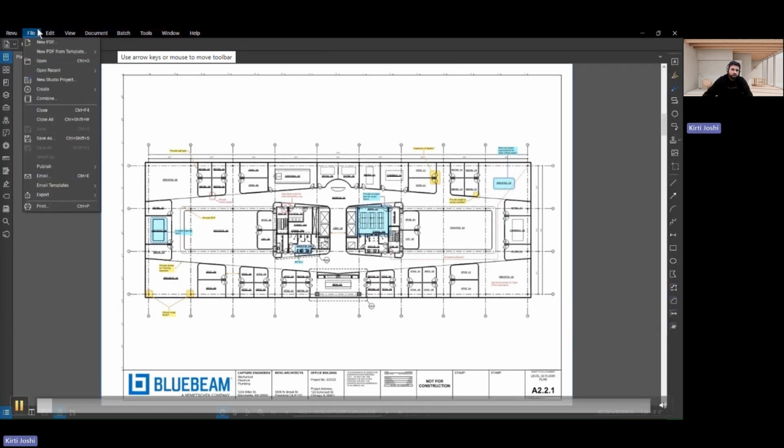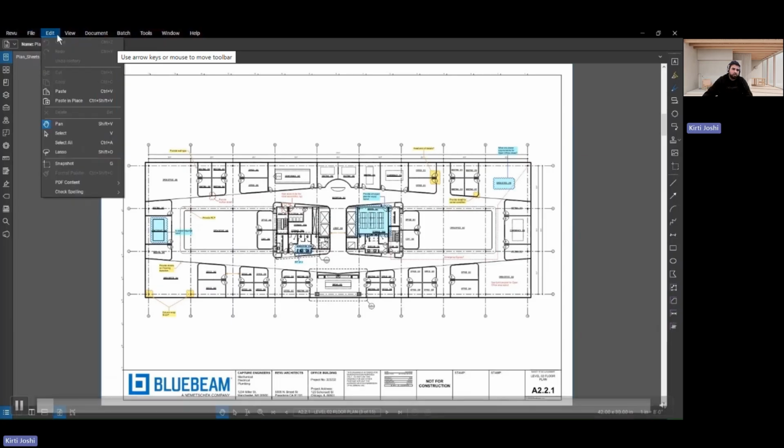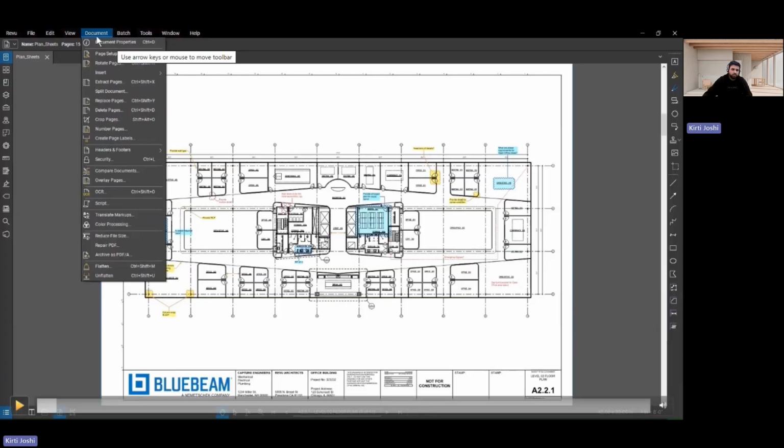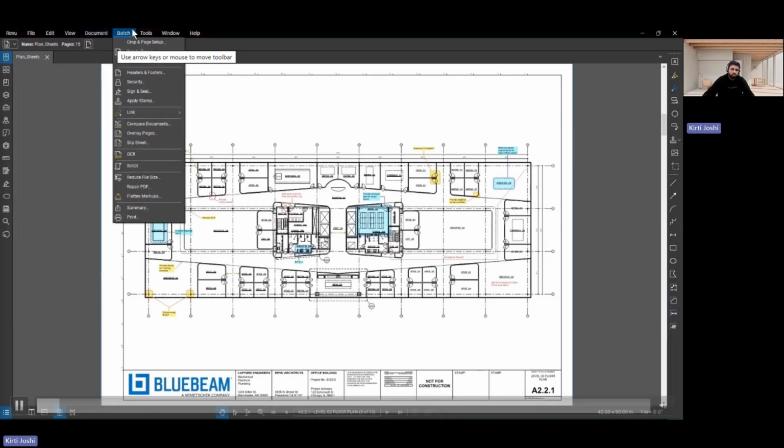So in the menu, you will get a lot of options, like the file options, if you want to add or open new files. The edit options are there. The view option is to view your documents in different views, and the document option is there if you want to compare your documents or if you want to split your documents. The batch can be used for multiple PDFs at once.